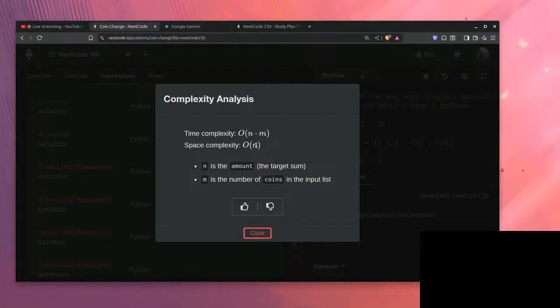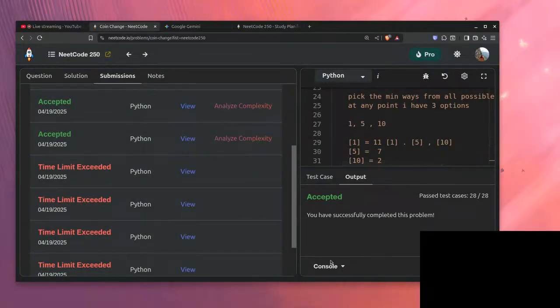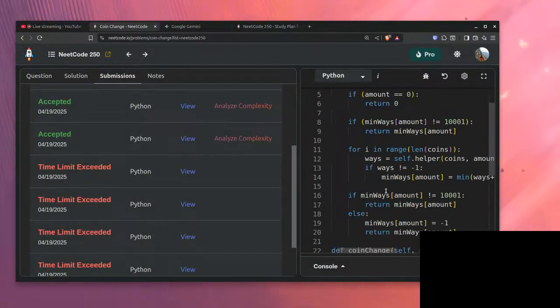Analyze complexity. I didn't want to do this. O of N times M. Don't know how. I'm too tired to check now, but yay!